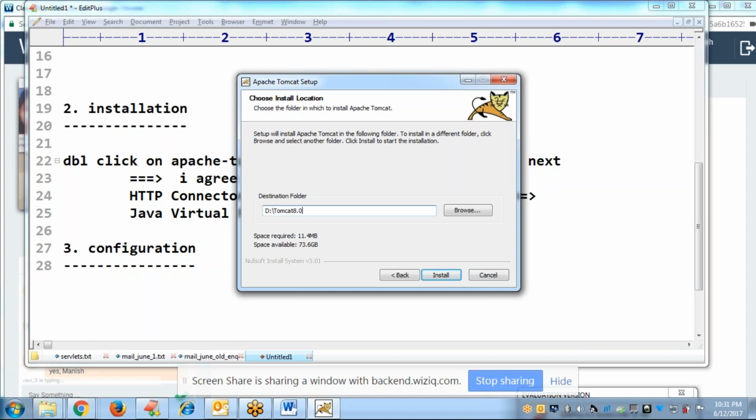I told you this in the JDK installation also. Java and J2EE developers, while choosing or creating a folder, that folder should not have spaces. Space is very much discouraged inside a folder name. Beginners are not worrying about this one, so don't give a space inside a folder. So D:/Tomcat8.0. After changing to this, click on install.